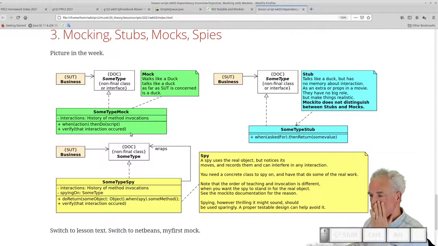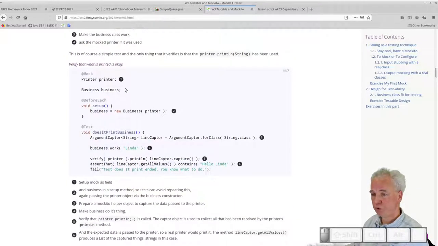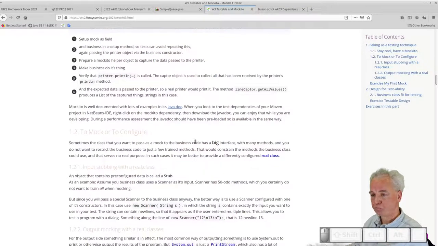Over here. So, where was I? I was here. So this is then the way that you would do this interaction. Mocking a printer, having business using it, setting up the business with this specific printer, having a captor that collects the arguments that have been passed to the printer, doing the interaction, verifying that the printing has taken place, and then allowing this captor to capture the information that has been collected, and then verifying with an assert that this captor received the correct information, so that the business printed the proper information.